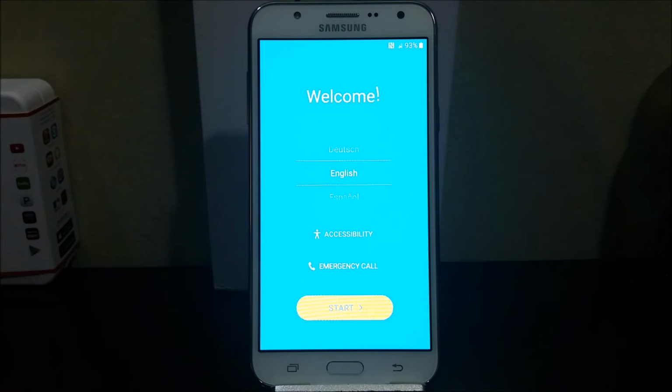Okay guys, as you can see, we are back to the setup process of the device. So we have successfully software reset the Samsung Galaxy J7 from MetroPCS.